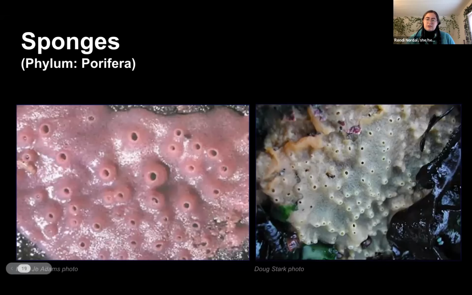Next up, we have sponges. They're an encrusting species that you'll find on rocks, typically on the more sheltered sides of them. And you can identify them by their open mouth-like structures called oscula. And they tend to be pretty variable in color, but easy to spot if you know to look for their pores, which is where their phylum name, Porifera, comes from. So one fun reminder of how to identify them.